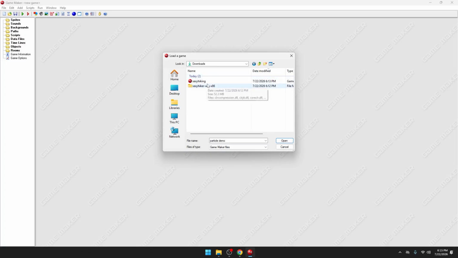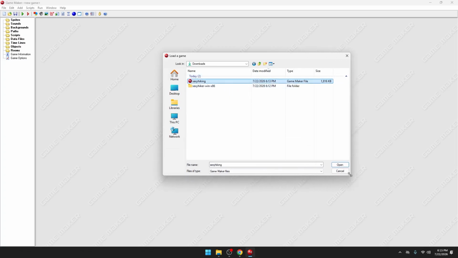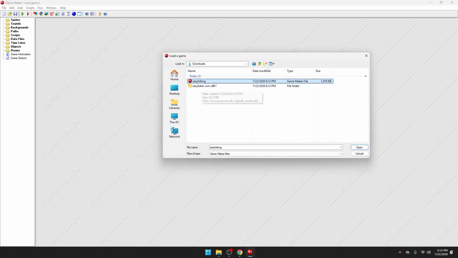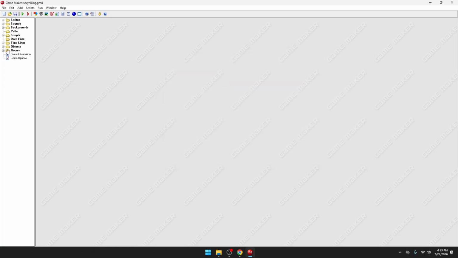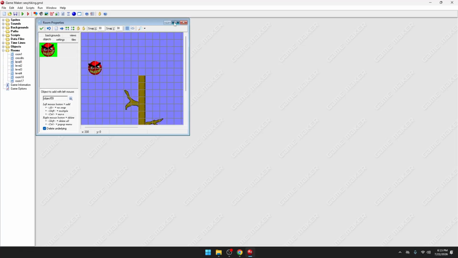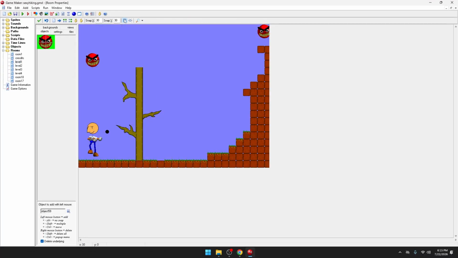But what we're going to do is we're going to go to our folder where we used Sexy Hiker, aka our folder where we had Sexy Hiking, and then there's going to be the Game Maker file, and then we're just going to load that up. And this is the easiest thing you can do ever. Just turn off Draw Grid because it looks ugly.